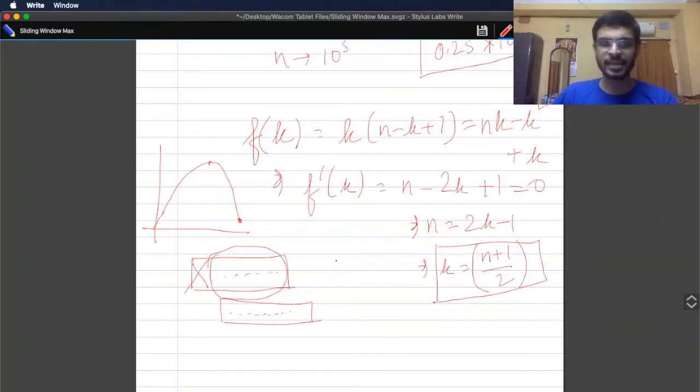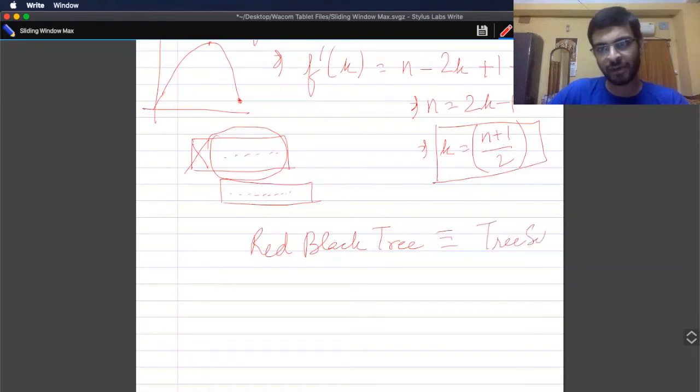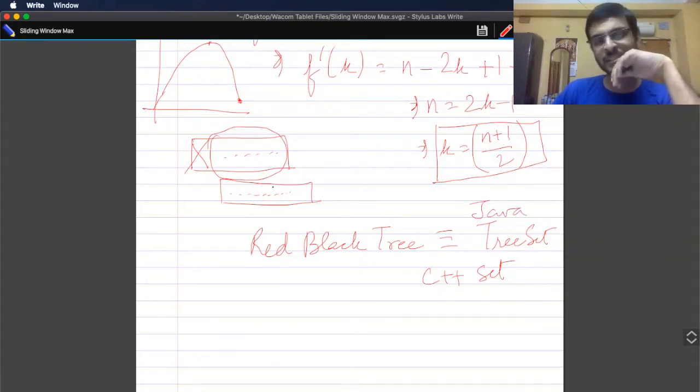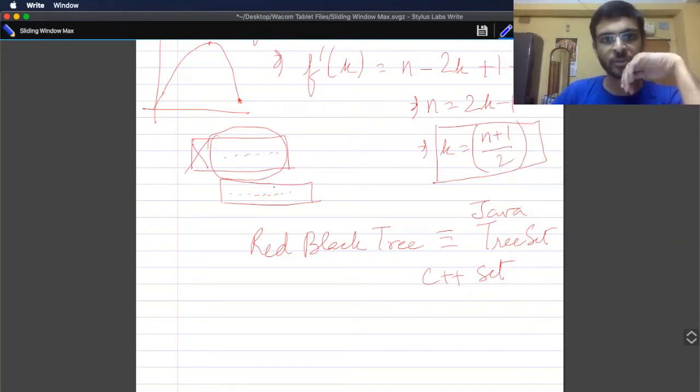In order to make this task easier, we can use a data structure, a red black tree. Now don't run away if this is a bit advanced. Red black tree is nothing but the tree set that you have already done: tree set in Java or set in C++. So if you use any self-balancing binary search tree and put these elements in it, then you have the ability of removing this element in log n time.